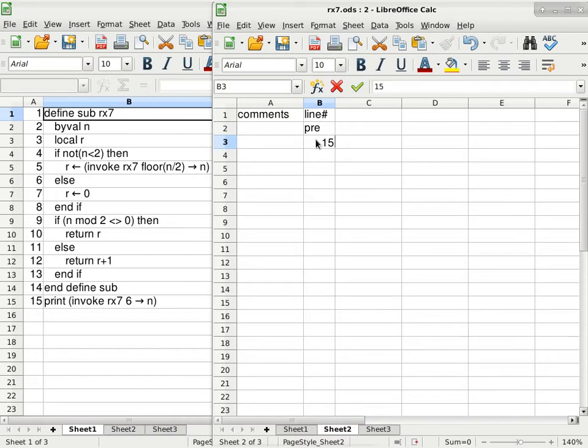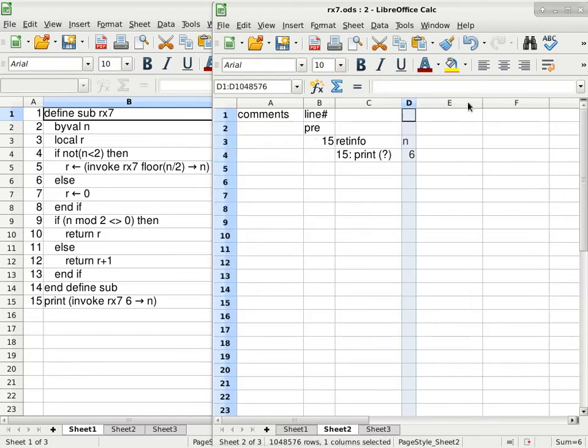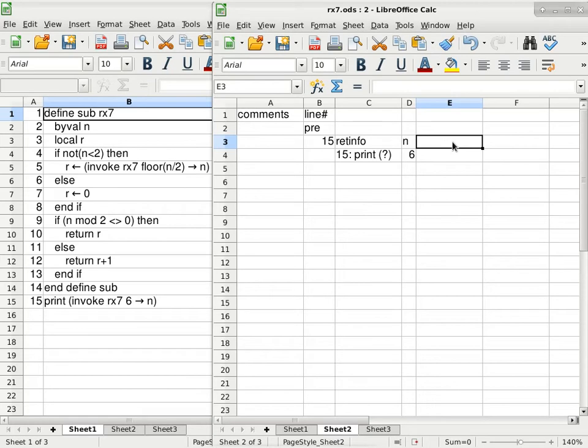And once again, line 15 is a print statement. It's printing the return value of invoking RX7. So we have return info here. We're going back to line 15 to finish the printing. And then we have to specify the parameter, which is n. N starts with a value of 6 because that's what the invoke expression is specifying.